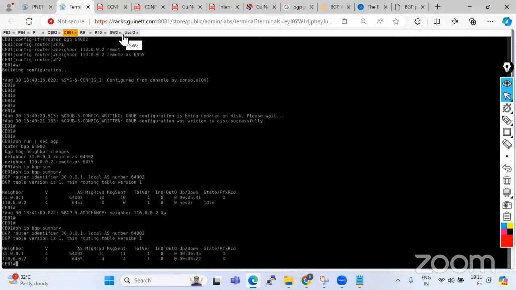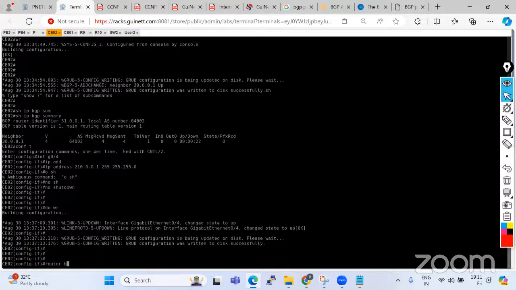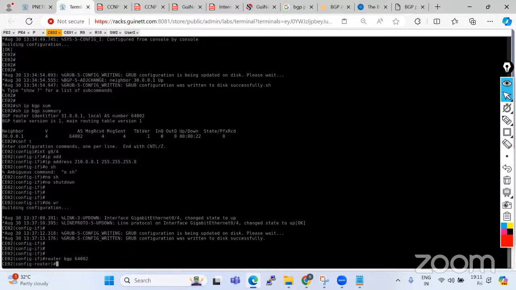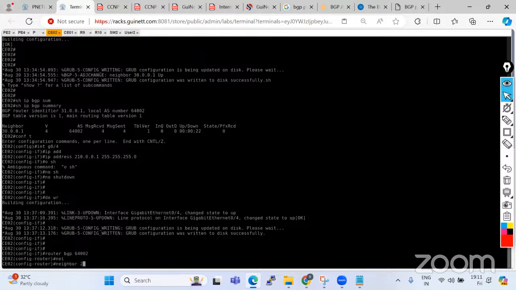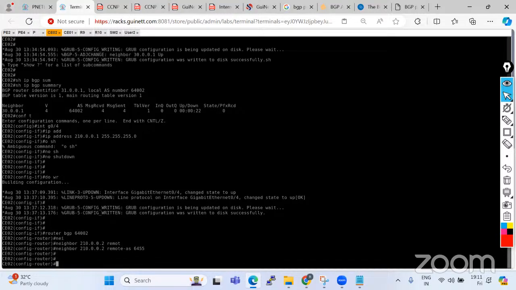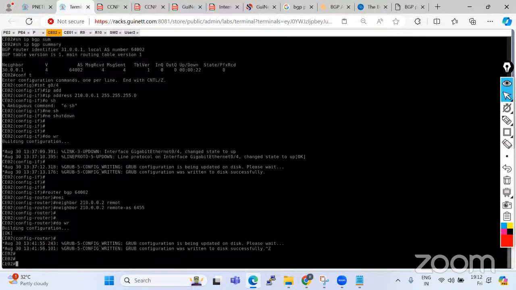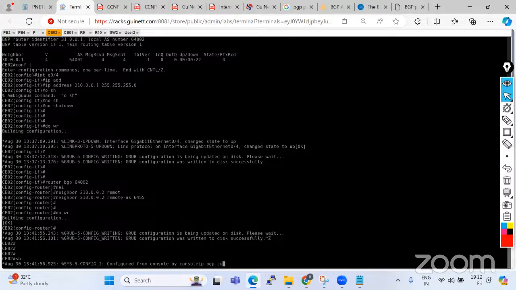Now, okay. So it's time to do the same configuration on the CE2 router. So I'll go here, say router BGP and AS number 64002, and the neighbor I have to use this time is 210.0.0.2, but remote AS is going to be 6455. Okay, do write. My BGP is configured, but it is still down, because I have to configure the BGP on the other side.